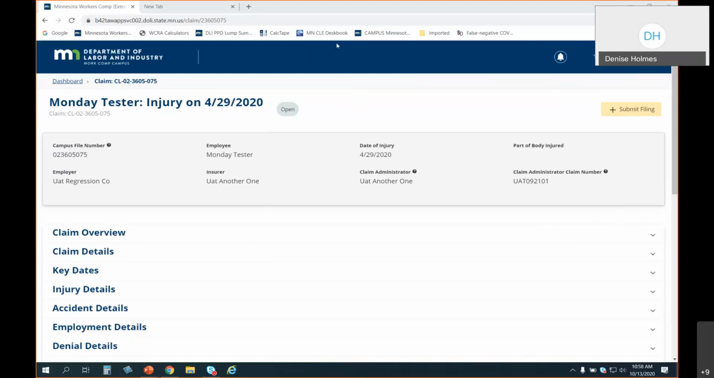Yes, there's one question from Linda. If as an adjuster, I decide to go into Campus myself to advise TTD ended, then Campus will bounce back and give me a form I then need to complete and send to the injured worker.